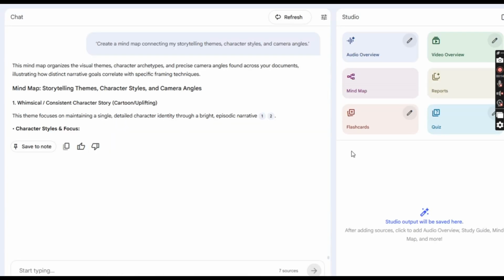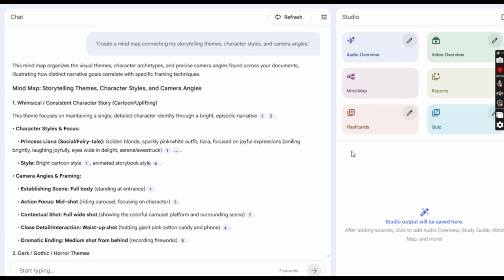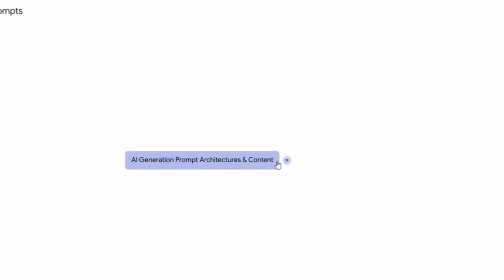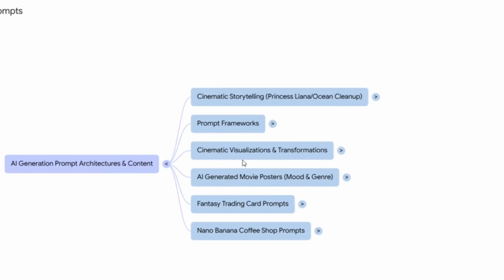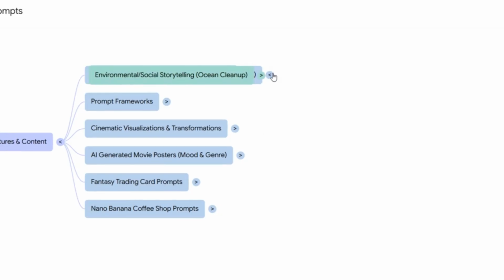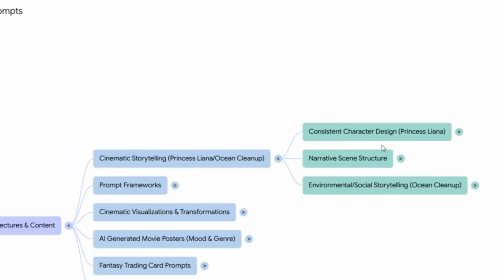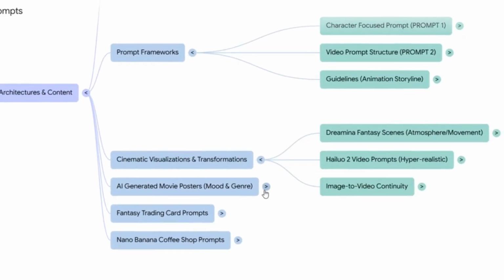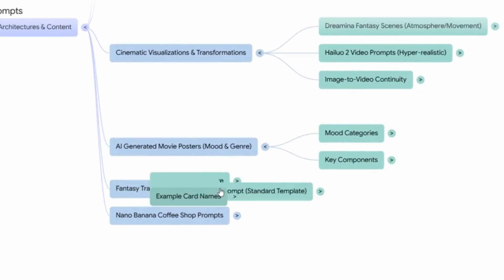Next up, the mind map feature. Once your prompt packs are loaded, just type, create a mind map connecting my storytelling themes, character styles, and camera angles. Boom, NotebookLM turns your creative chaos into a visual map of ideas. You can click through and see every scene idea or motion cue connected like a flowchart. It's perfect for planning animated shorts or long-form story projects.